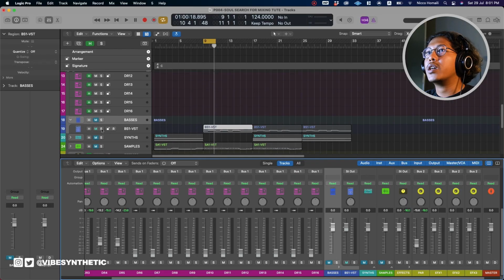The next one I'm going to mix is the bass. It's this bass. I'm going to just solo and let you guys listen.